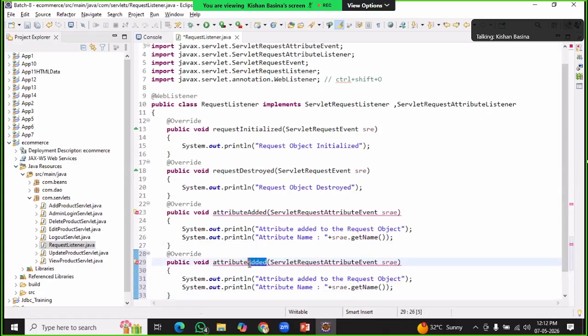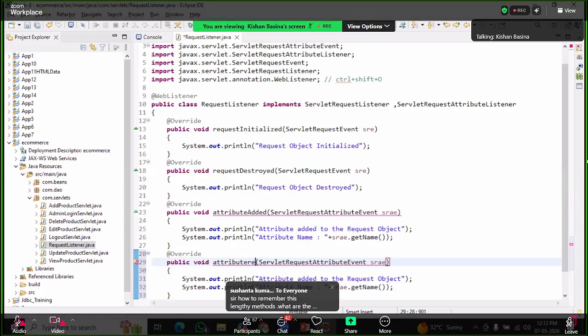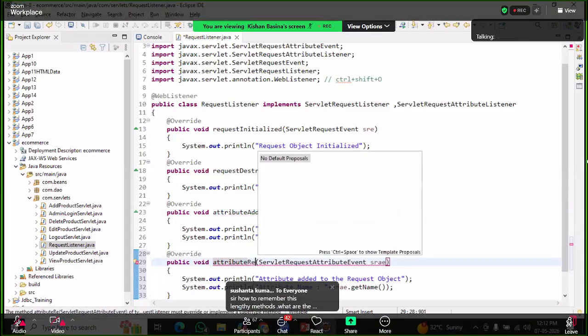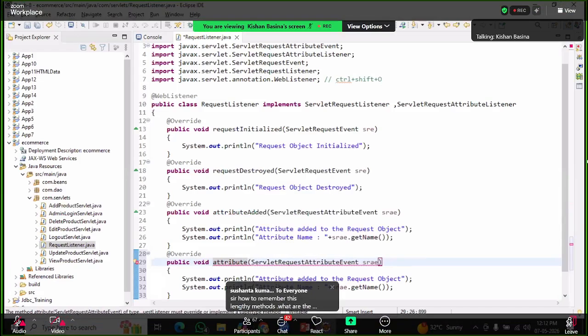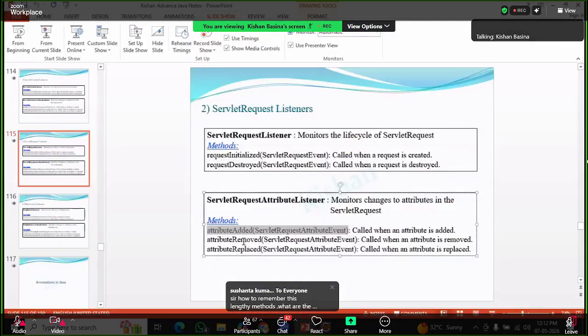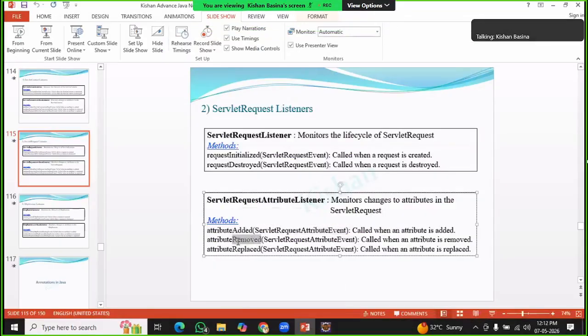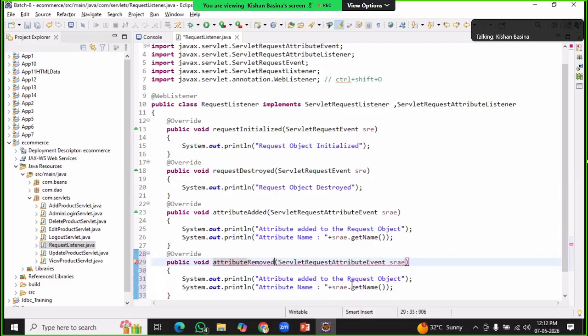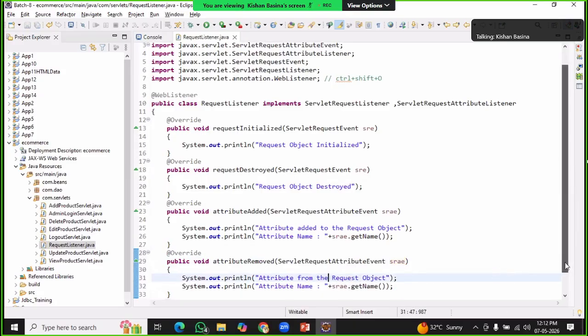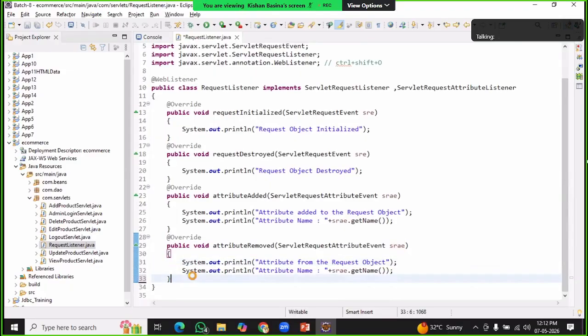Attribute removed, yeah, just attribute removed. That's it. And attribute removed from the request object. That's it. Done. After writing this, please execute and check whether you are able to get these values or not in the console.